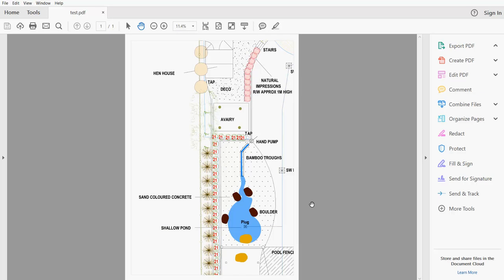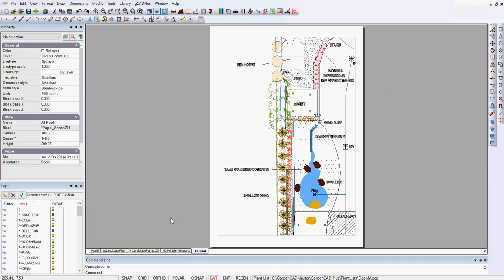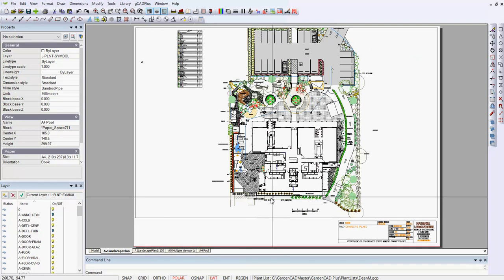If we printed that one with a line weight of 5 millimetres, we would have very thick lines. So can you see it's extremely easy in the gCADPlus environment to change line weights at the point when you are outputting. Here, for example, is an A2 landscape plan, and we could set our line weights suitable for the A2. It's just a single click.